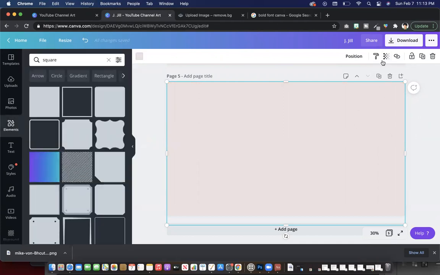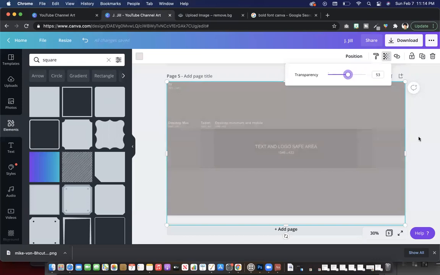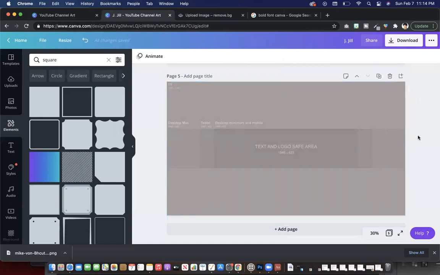The next thing you can do is hover up here in the transparency panel and slide that over just so you can see what you're doing. And so that's the main thing: making sure that you pull this guide in so that you can design in the safe zone.